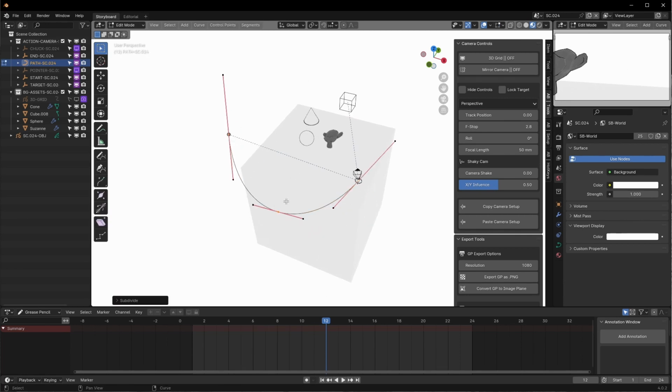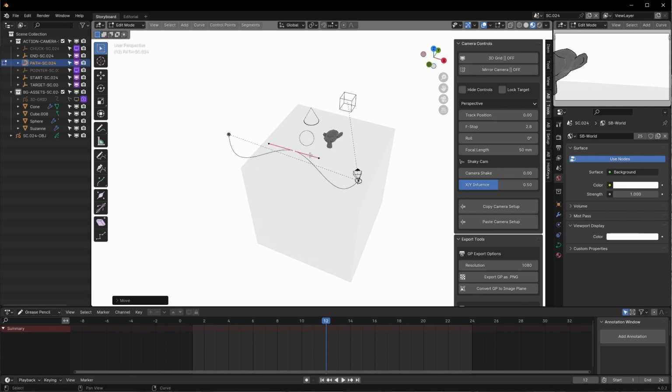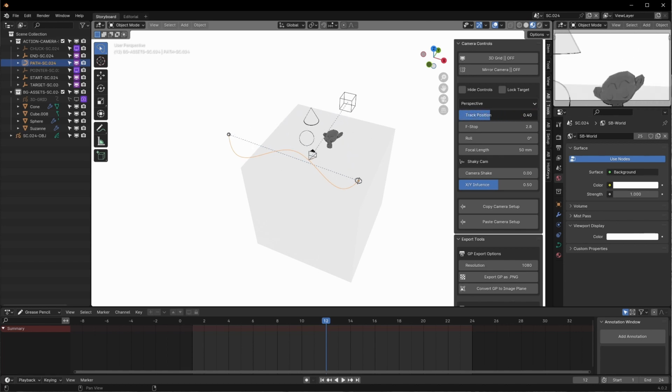Subdivide. Yeah, so you want to select at least one or two points and hit subdivide, and then you can get your points. So now, if I go track position, you get that little W going on there.